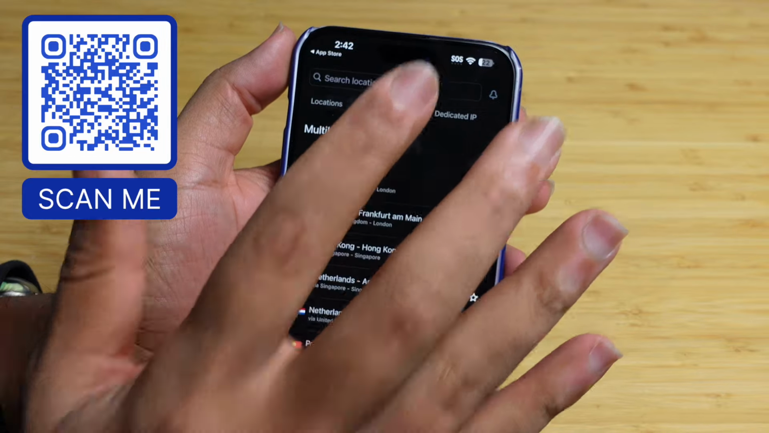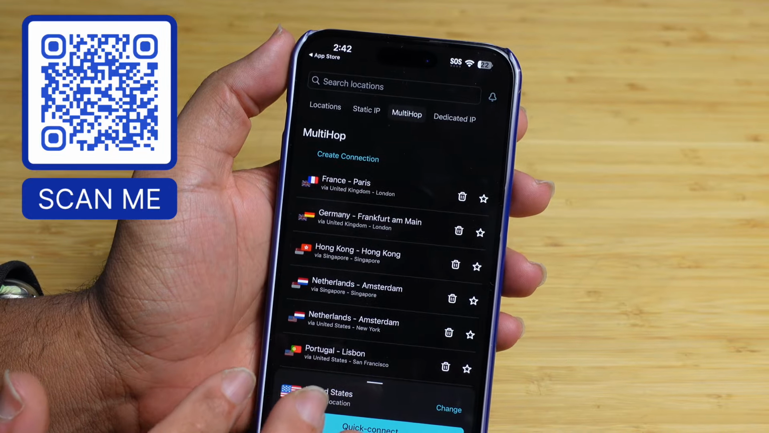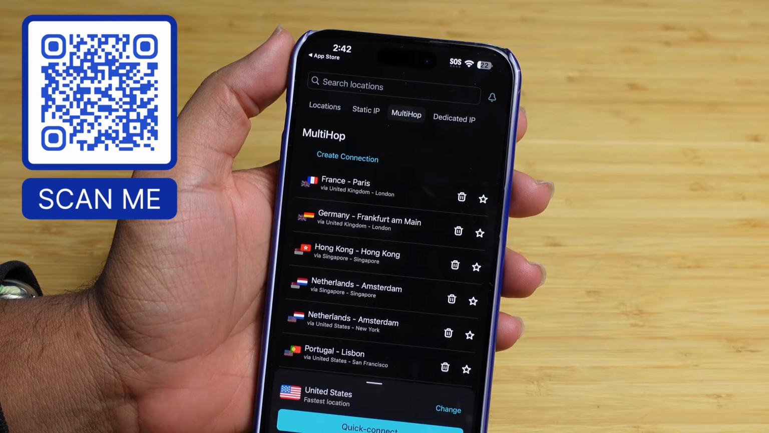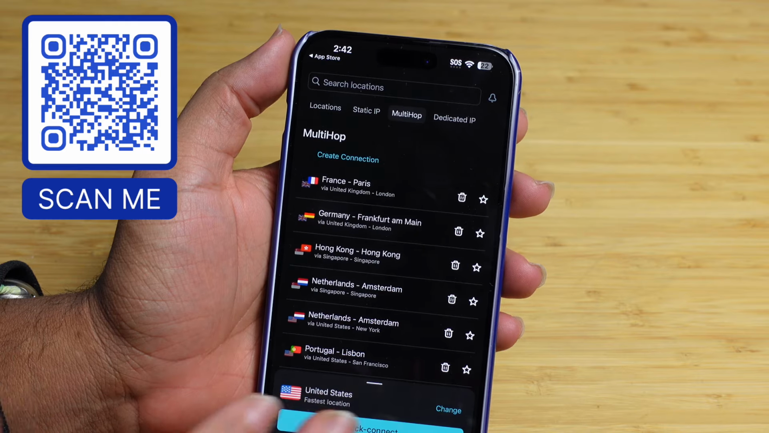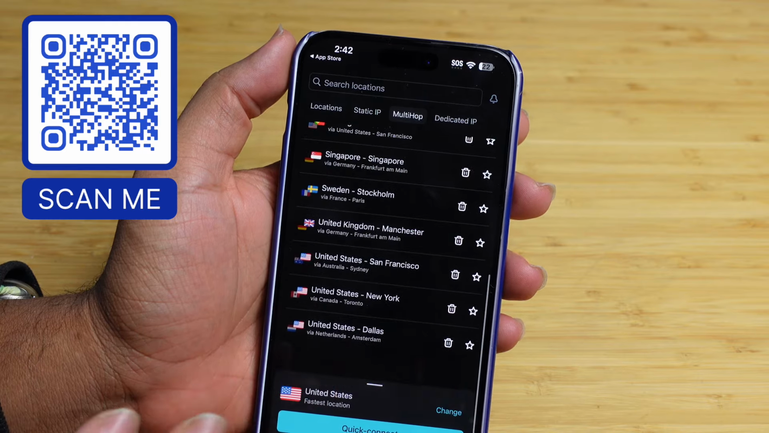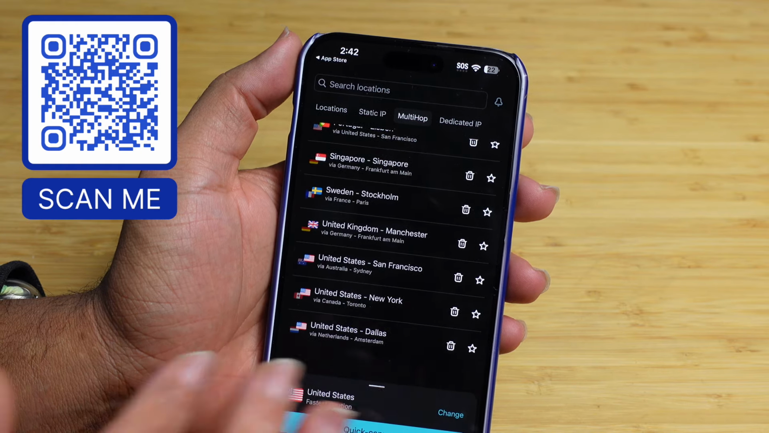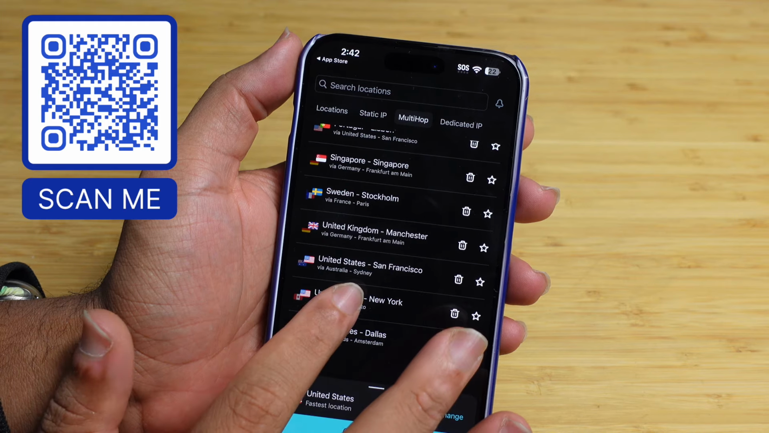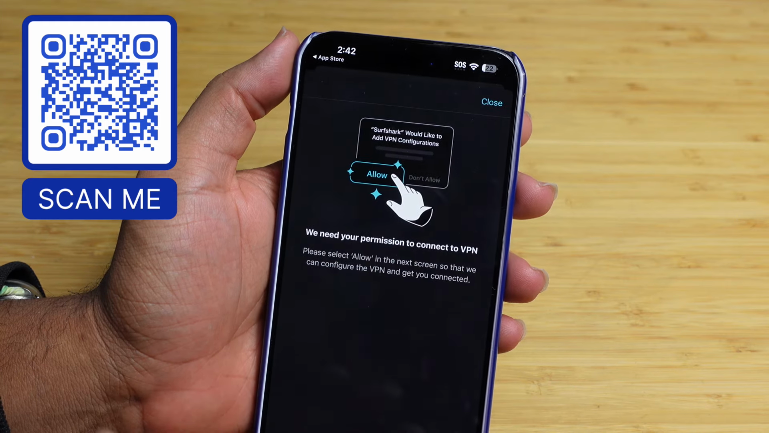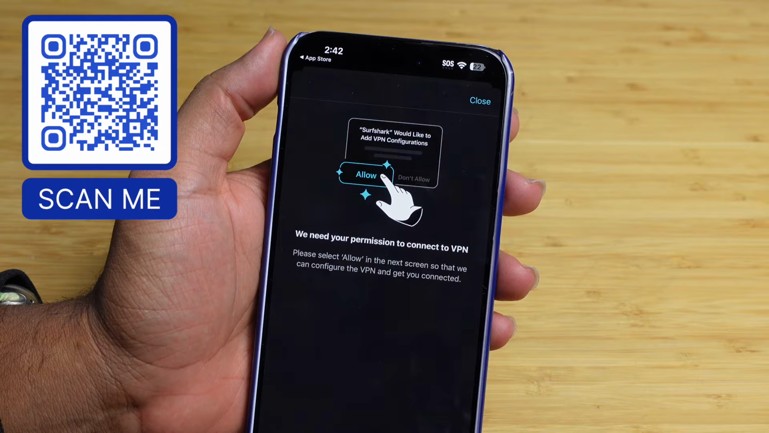One of my favorite features is the multi-hop. This way you can have secure connections from multiple directions, and I can scroll down. I can select something like we've got United States and Canada, United States, New York, and Canada, Toronto. We can tap on the multi-hop, and it will need permission in order for us to get started with the VPN.